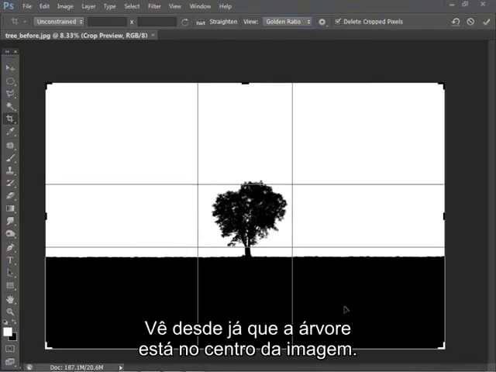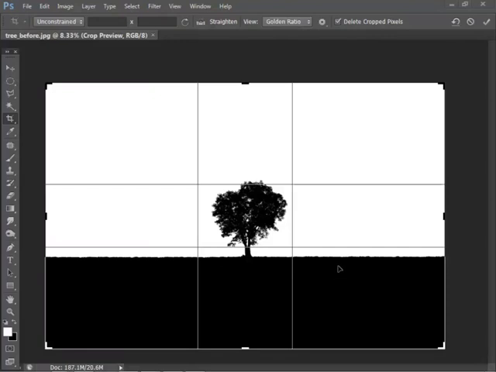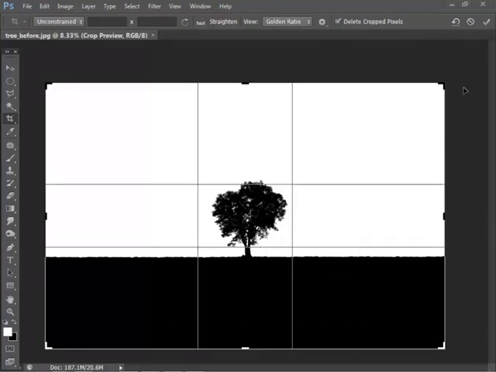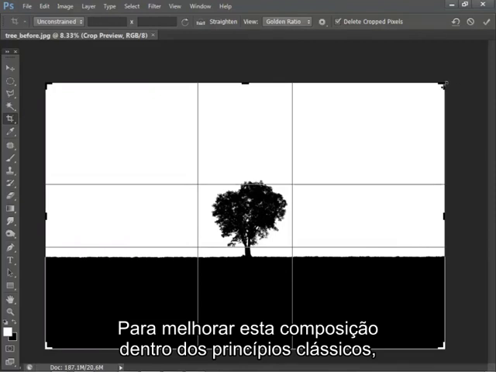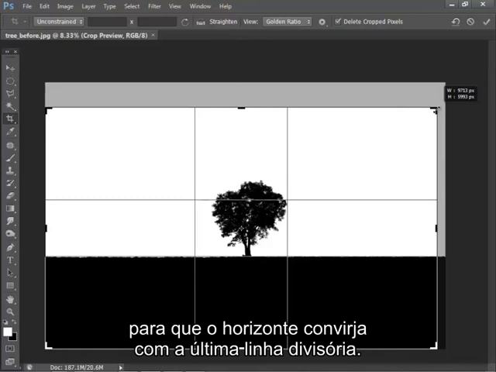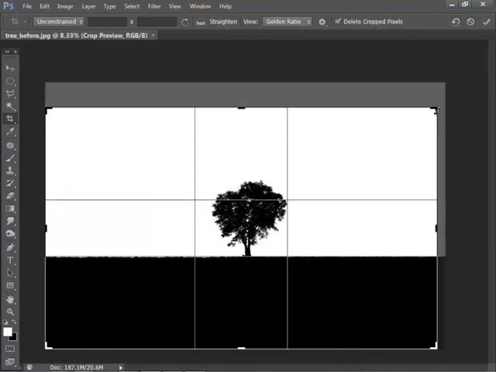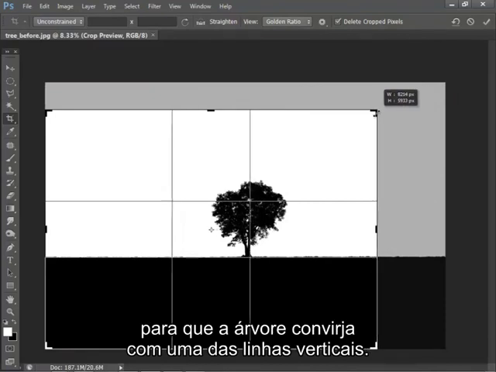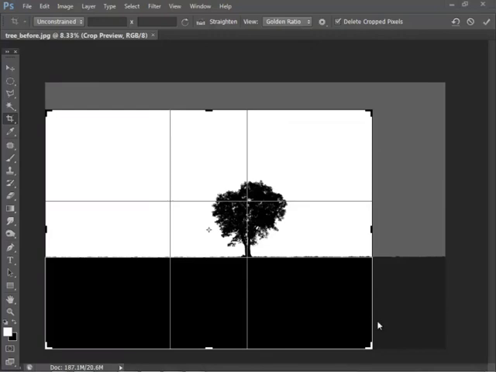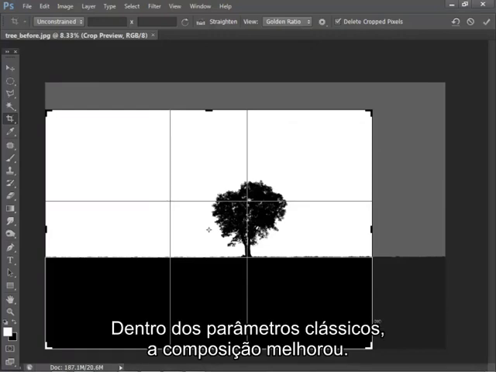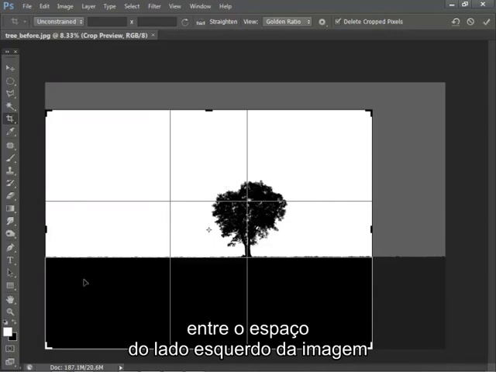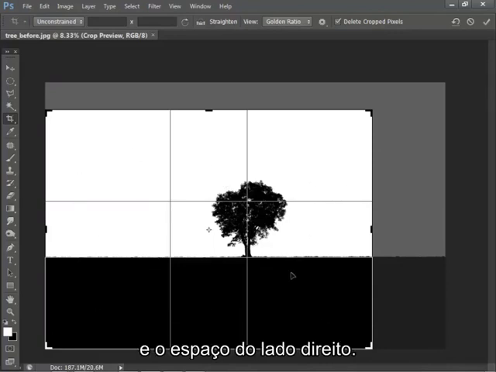Now you can see straight away that the tree at the moment is slap bang in the middle of the frame, and the horizon is just below this dividing line here, the lower one. Now to improve this composition under the classical rules, we need to drag the crop down so that the horizon is on the lower dividing line, and also across so that the tree is now on one of the vertical lines. Now in classical terms this has improved the composition because there's a better balance between the space on this side of the image and the space on this side.